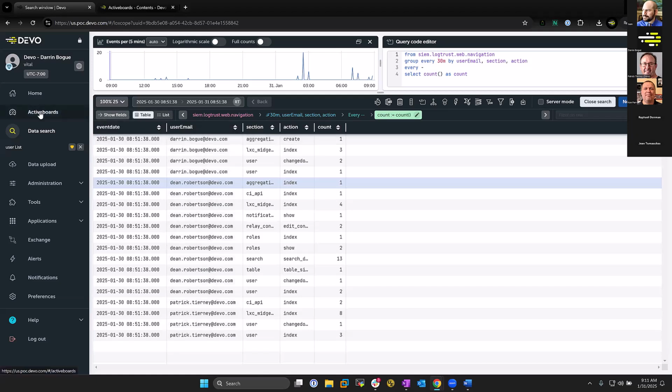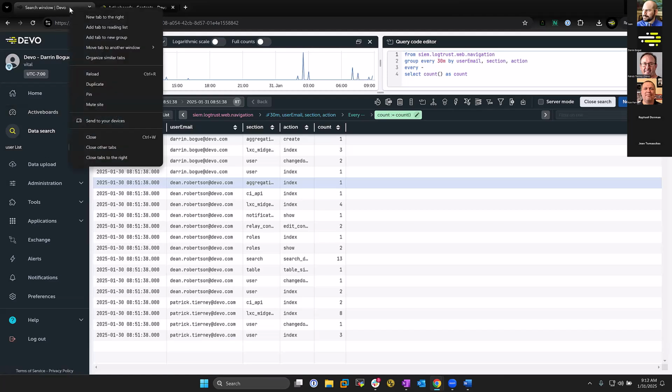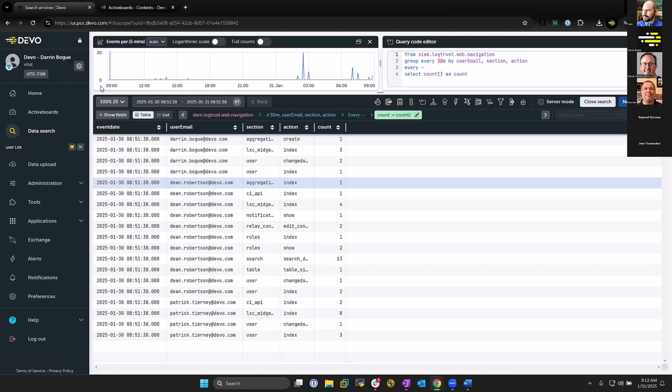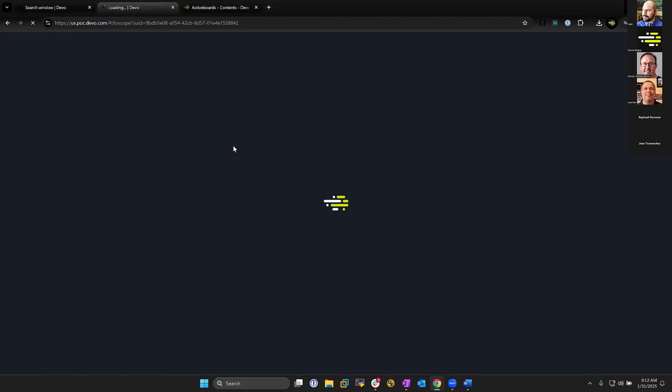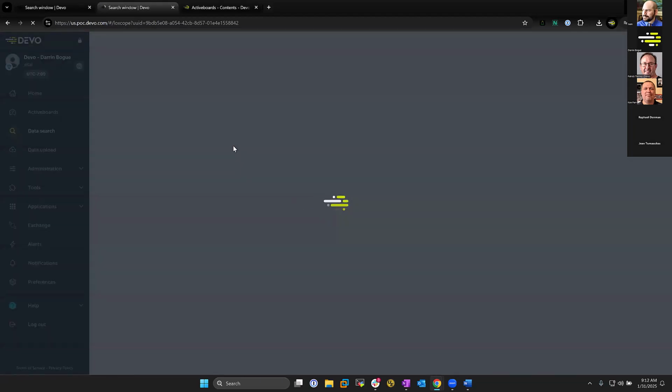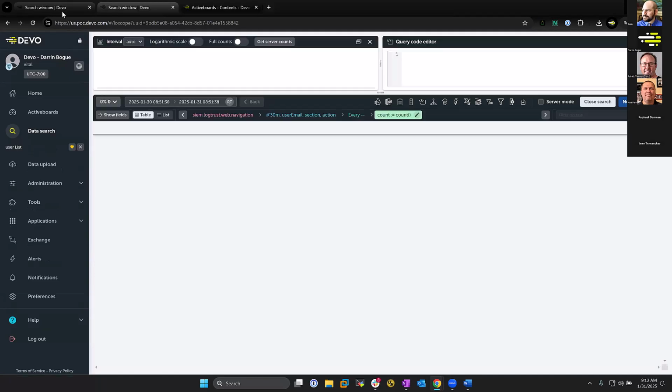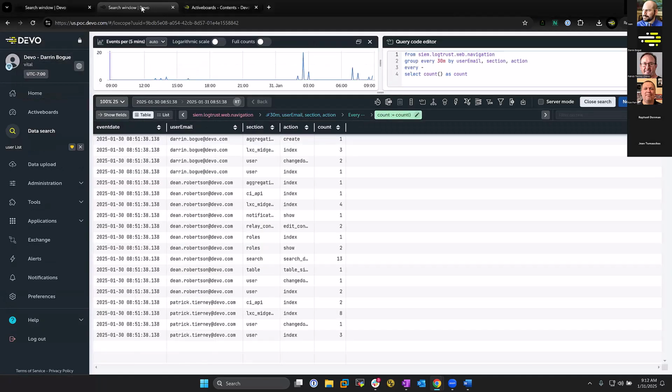One of the other best practices that I like to employ is multiple tabs, so that if I am working on a query, I'm able to bounce back and forth between active boards and data search, say, without having to refresh the screen. The simplest way to have multiple tabs is to right click on the tab itself in your browser and click duplicate. Devo does do session management, so we know that your session that was initiated through the first tab is carried into the second tab.